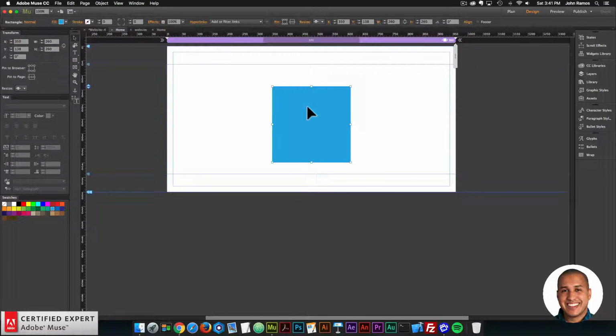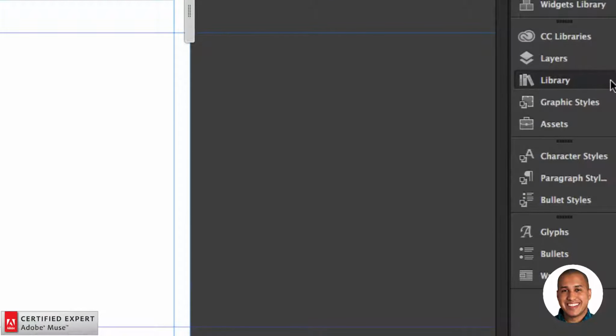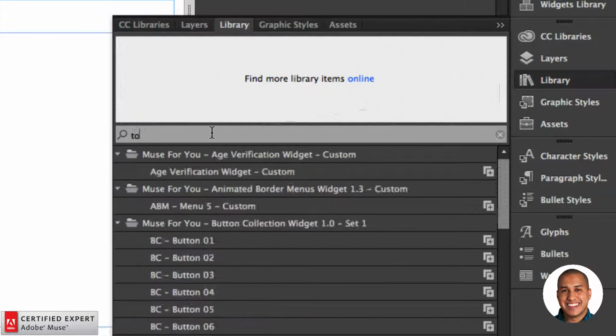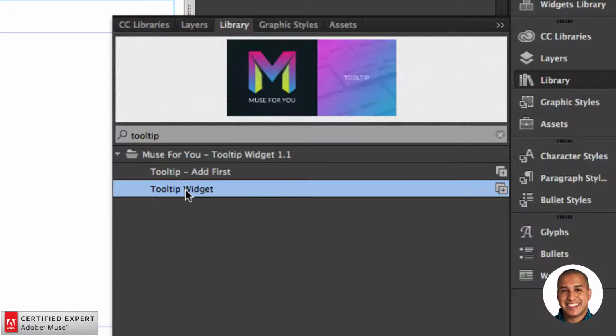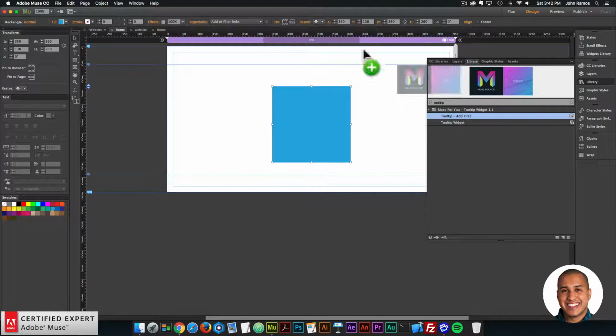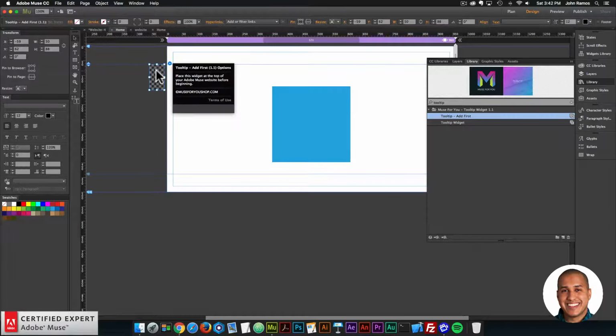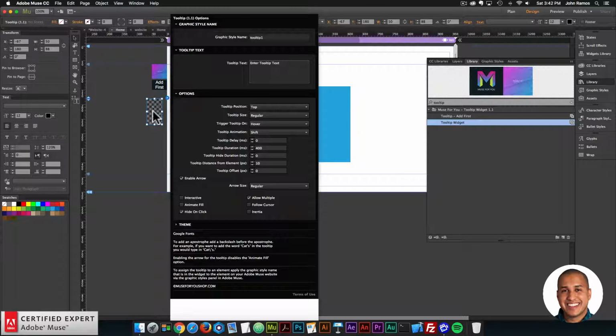We have the square. So the first thing I'm going to do is go to the library panel, and if you don't see the library panel, you can go to window and click on library. So here to the right, I'll go to the library panel and I'll type in tooltip. So here we have the tooltip add first and the tooltip widget. So the first thing I'm going to do is bring in the tooltip add first. So here I'll click, hold, and drag and place onto my Adobe Muse website. And then I'll bring in the tooltip widget. So I'll click, hold, and drag and place right in there.